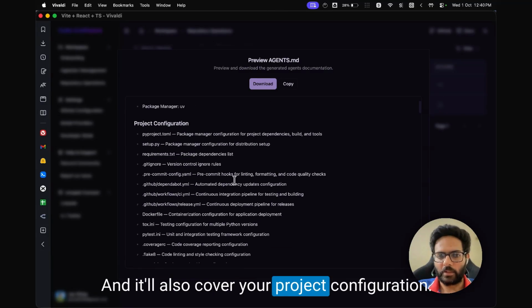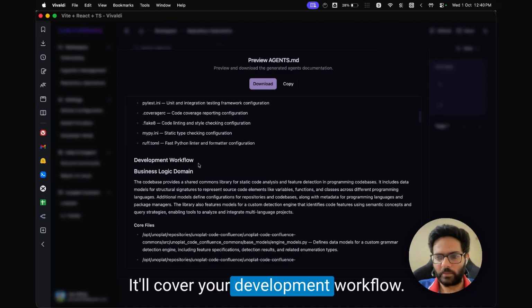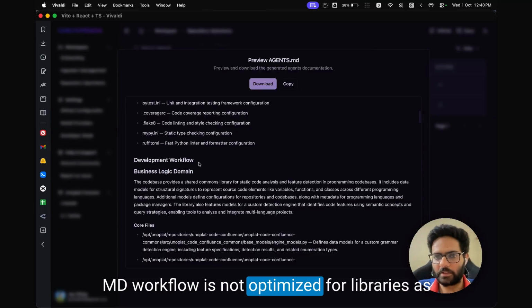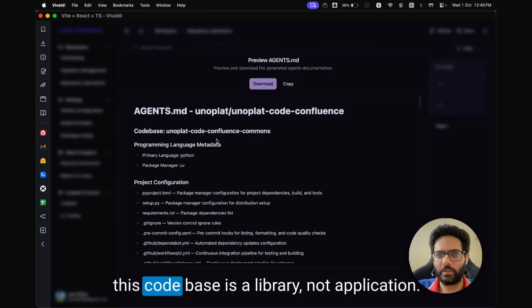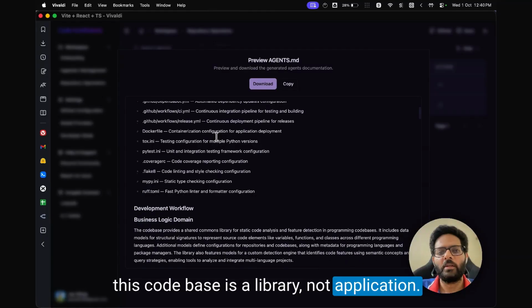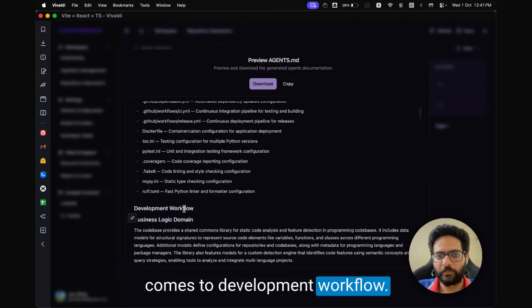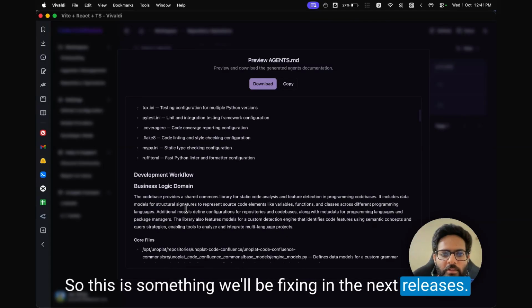And it will also cover your project configuration. It will cover your development workflow. Right now, there is a limitation where the Agents.md workflow is not optimized for libraries, as this code base is a library, not an application. We see an empty block when it comes to development workflow. So this is something we'll be fixing in the next releases.